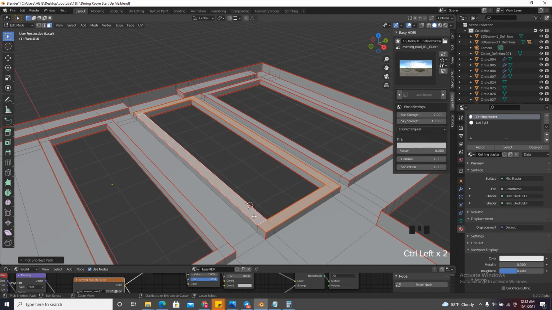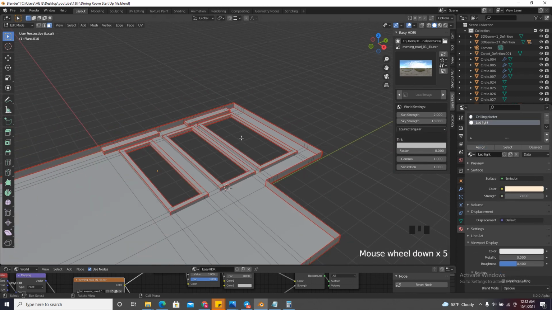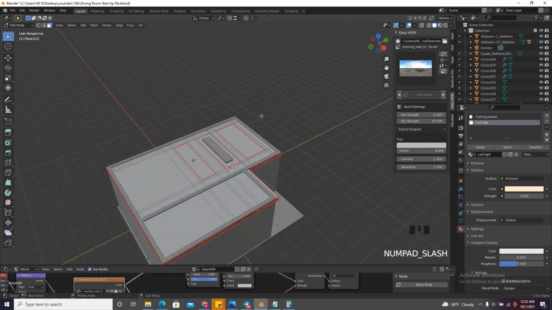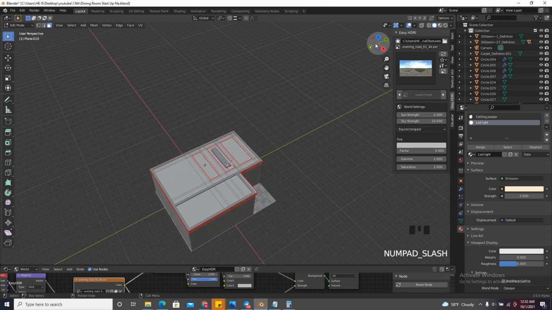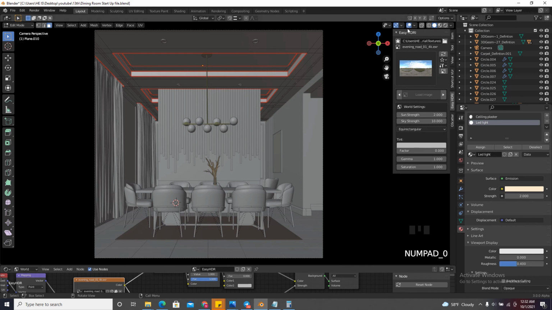So just do that and assign the LED light. After you have assigned it, press Alt H to unhide everything and slash on the numpad to unisolate everything that you have isolated, and press 0 to go to the camera mode.